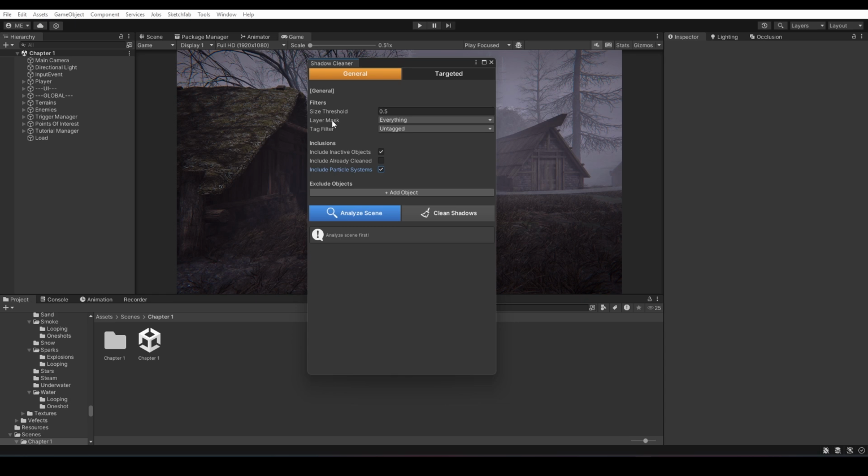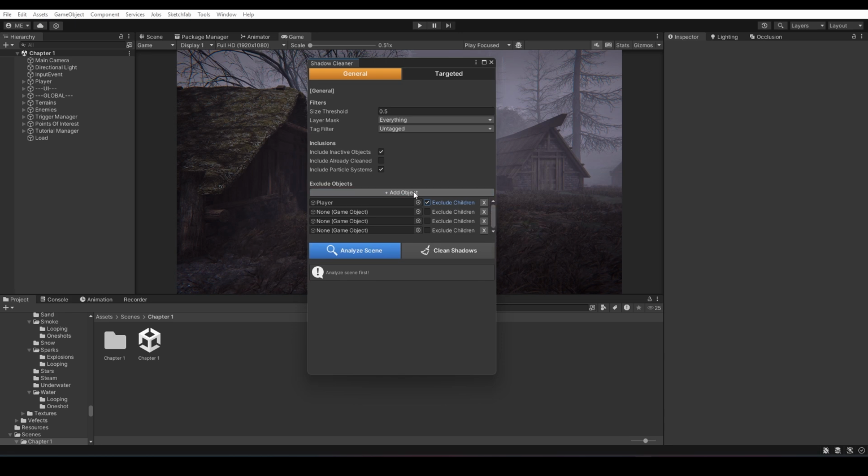Now, since layer mask is set to everything, that means it will include the player. I want to exclude the player. So I'm going to add an exclusion. And I'm going to drag and drop my player here, and I'm going to check on exclude children. That means even the children of this game object will be excluded. You can, of course, add several exclusions and scroll through them. Only 4 are shown at a time, but that doesn't mean it's only up to 4. You can add as much as you want, but just scroll through them.